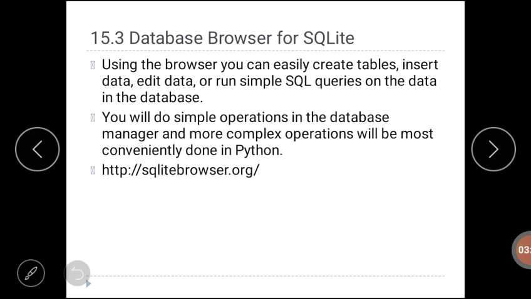Database Browser for SQLite. Many of the operations on SQLite database files can be easily done with the help of software called Database Browser for SQLite, which is freely available on the website sqlitebrowser.org. Using this browser, one can easily create tables, insert data, edit data, or run simple SQL queries on the data in the database.